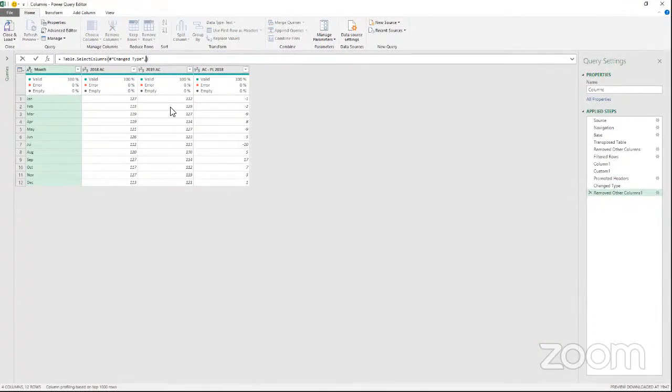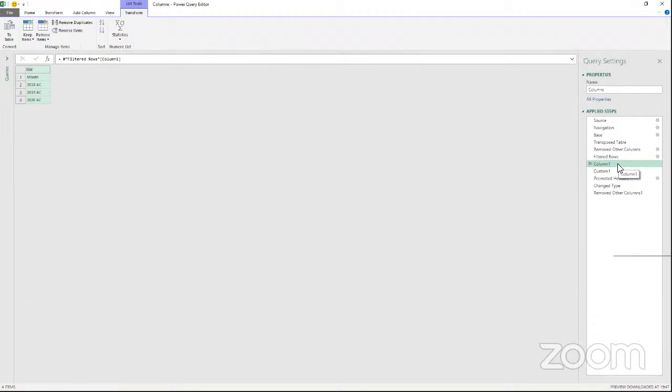Let's just find it. Where's the name? Remove the columns for table. Did I rename the step or did I not rename the step? I think it's column 1, but it's very strange. Column 1. Let's see if it is. Yeah, there it is. It shouldn't be called column 1. It should be called columns, like this.